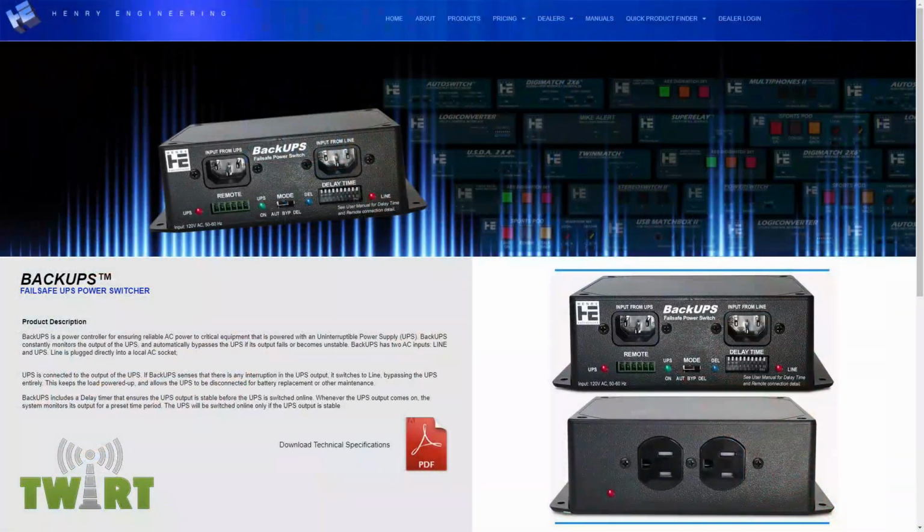What Back UPS is, is a 15 amp relay. And you think, well, that's not that special, but it actually is, because it very conveniently allows you to power a rack or several computers or whatever you may have from either the UPS normally, or immediately switch over to shore power if the UPS fails.